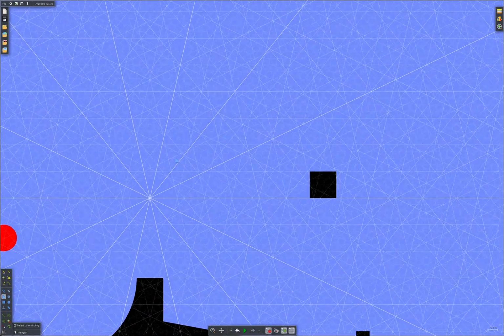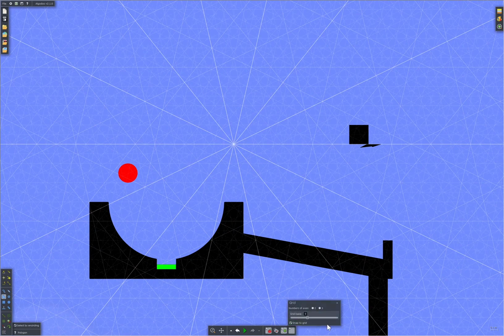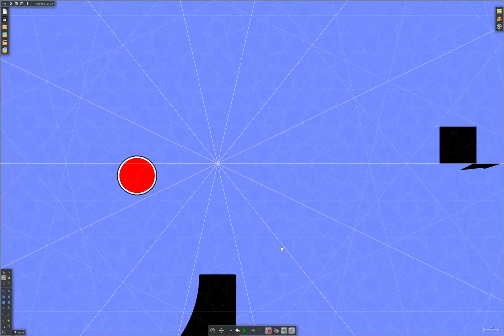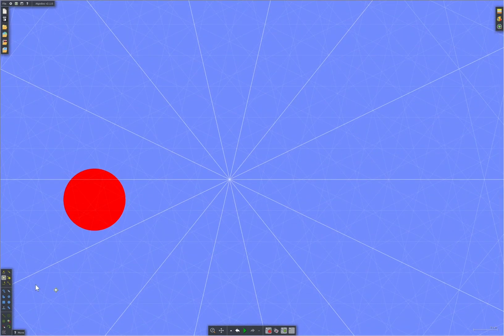Here's the thing. We need to set this to the same size. We need to make it the same size as the marble. So if we move this over here, this looks the same size as the marble. So we'll go over here and I'll keep it there. And okay, so we want to follow these lines, right? 1, 2, 3, 4, 5, 6, 7.